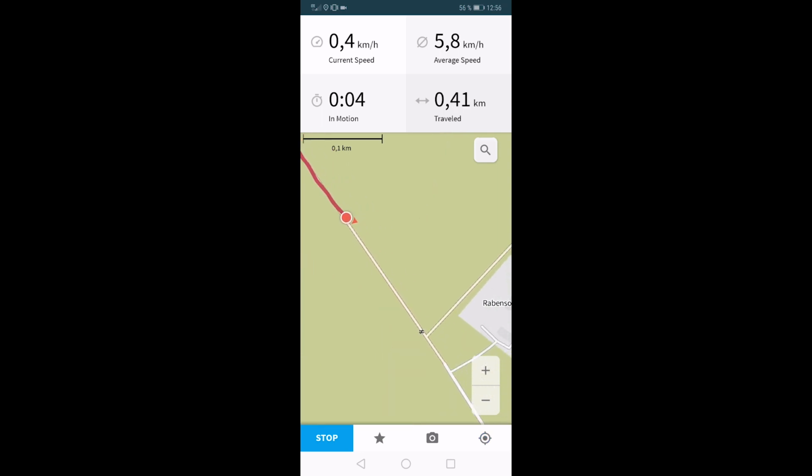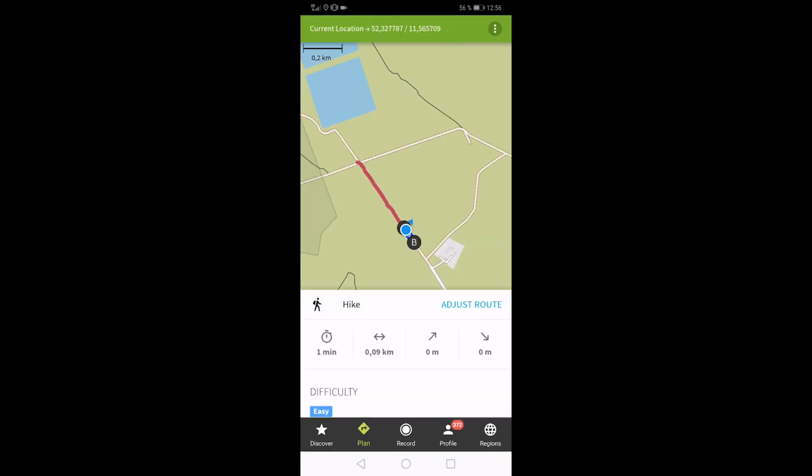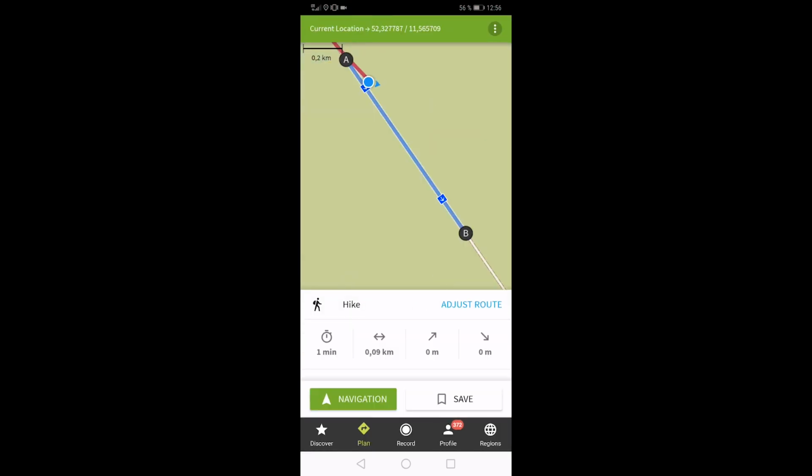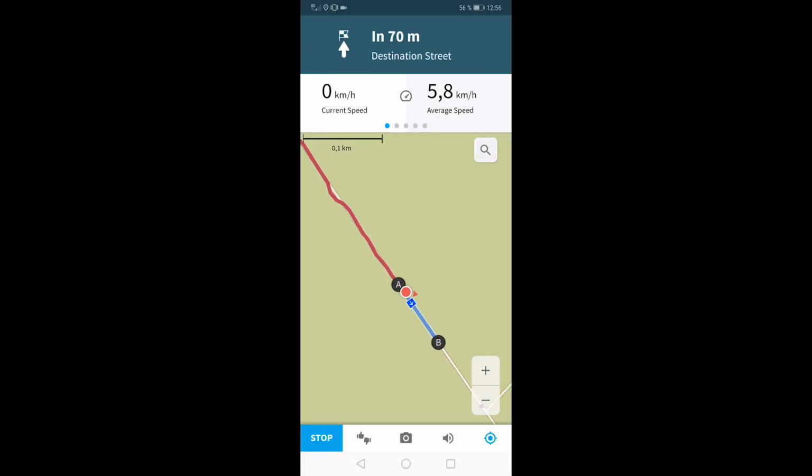A really nice feature is that even if you only record a track, you can add a new waypoint and you can start navigation without losing your record. The record will continue during navigation. Just start navigation after setting a new waypoint, and then you have the same display as you get in the navigation mode. And here you can see current speed, average speed, and so on.